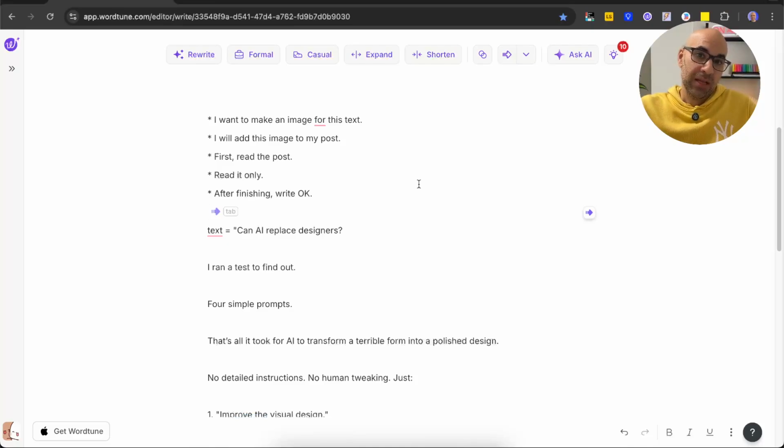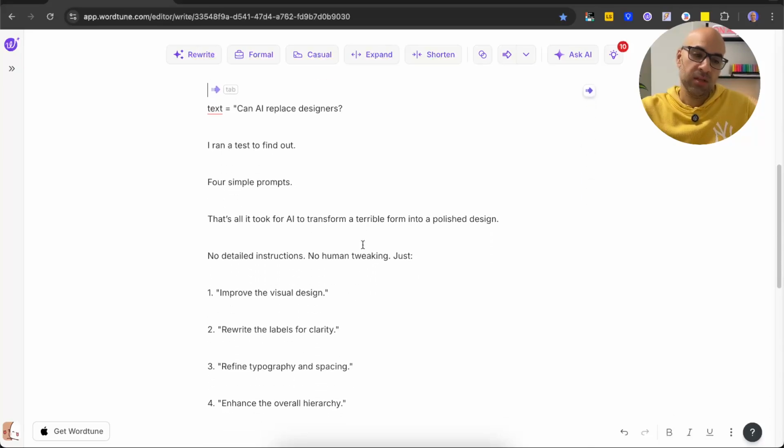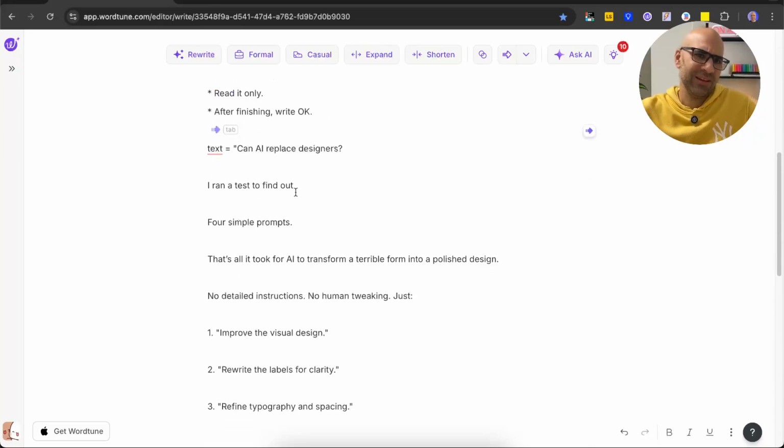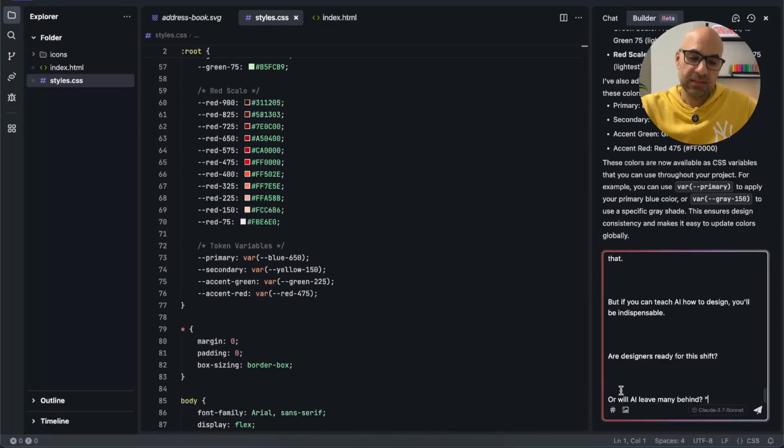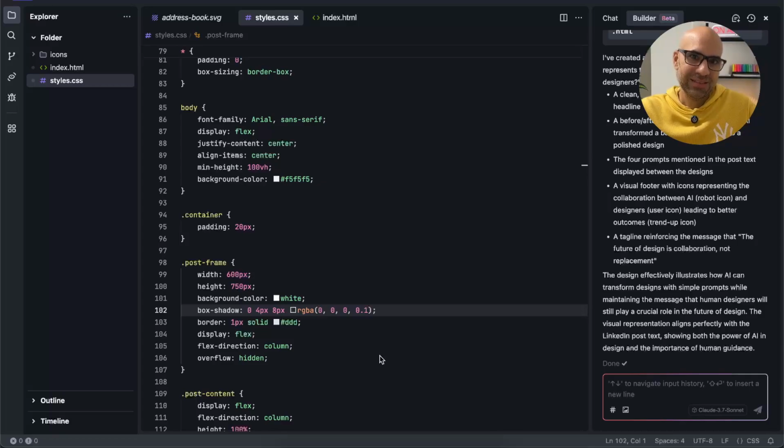Here's the next prompt I will add. I want to make an image for this text. I will add this image to my post. First read the post, read it only. After you finish, write OK. And I have the post here. It's a very LinkedIn-style post with the hook, can AI replace designers? I run this test. Copy this prompt here, go to Trae, paste it, and run. It's finished. I asked it to only read, but it designed a post.